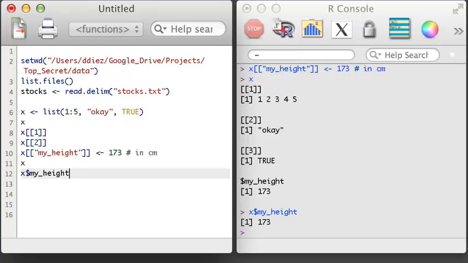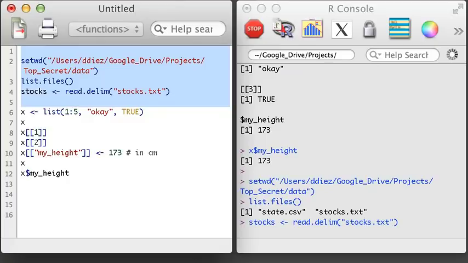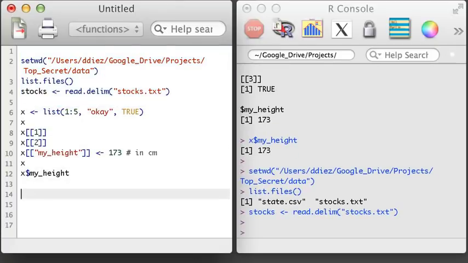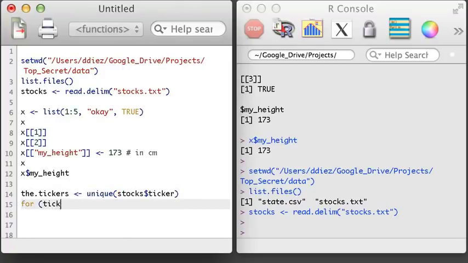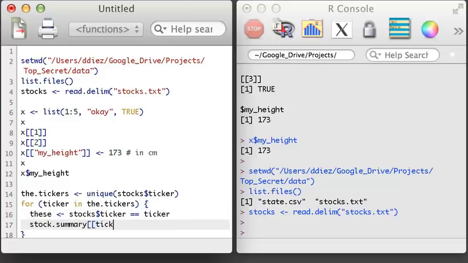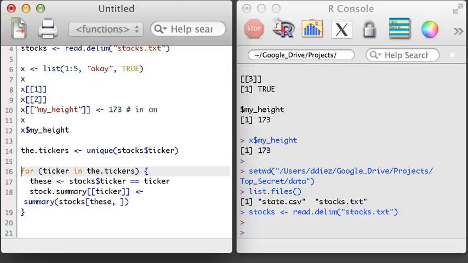Oftentimes I have many groups of data, and it would be helpful to calculate statistics for each. I might organize these statistics using a list. I'm going to load in the stock data just as we have in the last couple of videos. And my goal will be to create a summary of the prices for each stock. I'm going to do this using a for loop. The first line in the for loop will identify the rows of interest. The second line will calculate the summary and store it in an object called stock summary. I also shouldn't forget to initialize a stock summary object, here as a list.